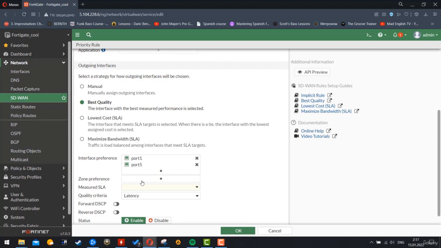So over here in the measured SLA, you can choose something that we have created in our performance SLA target. It's gonna check links according to the SLA preference that we have created. And down below we have quality criteria, and we're gonna choose latency. So all right, really briefly, let me explain what is going on here. We have two internet service providers, port 1 and port 2, and I want to choose the best quality link and use that as my main.